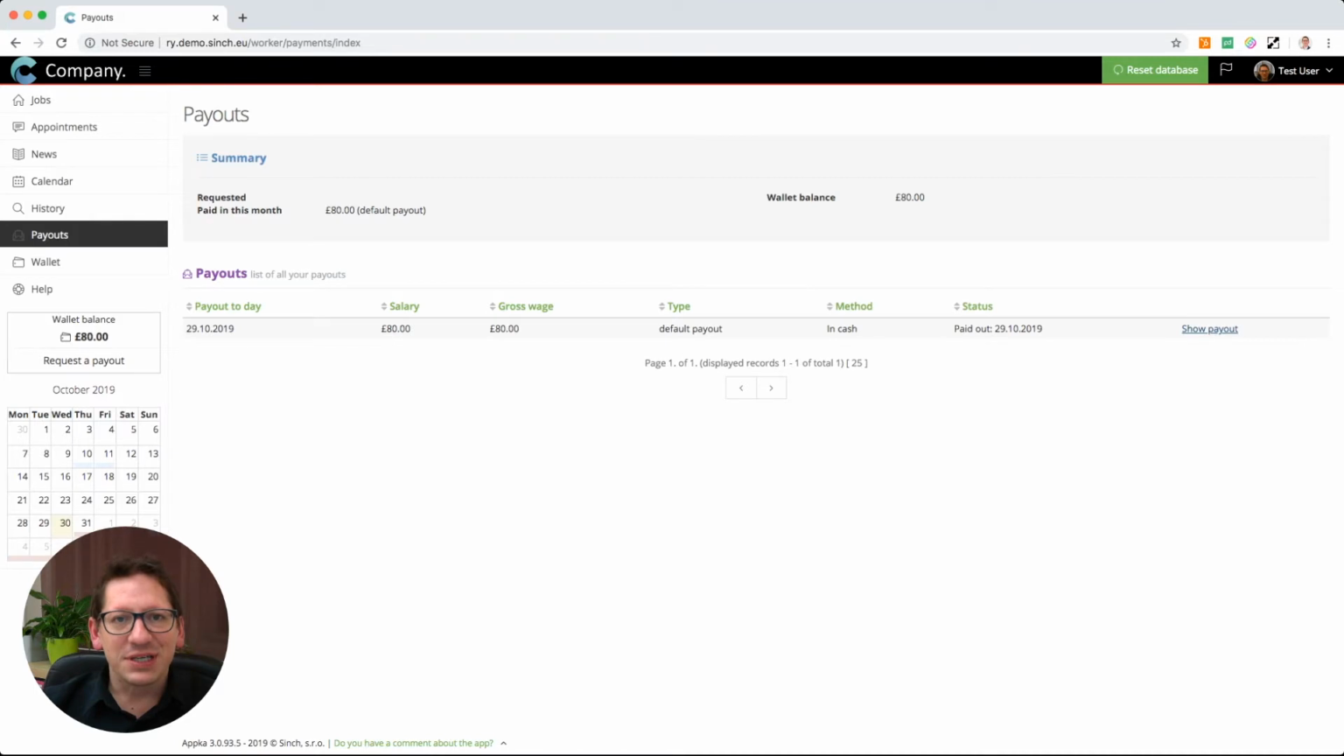The Payouts tab gives you a detailed overview of all of the times you've requested to be paid. Listed in the middle of the page, you can see the day that you requested the payout, how much you asked for, if it was in cash or via bank transfer, and the day that it was actually paid out.